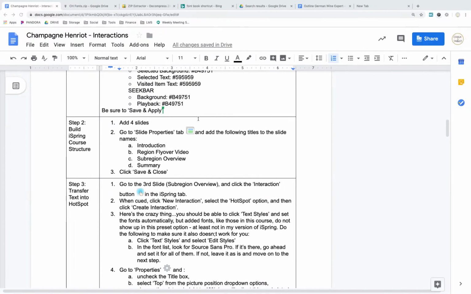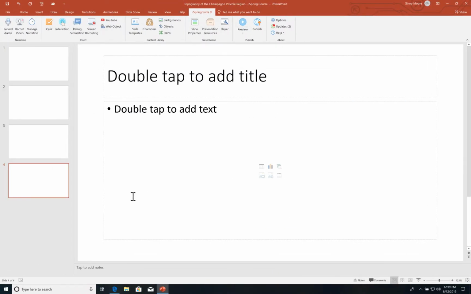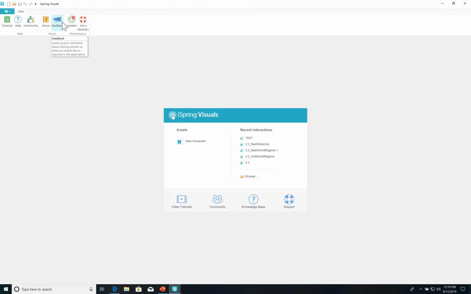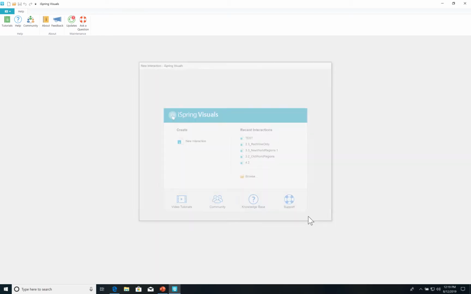Now let's move into step 3, where we're going to transfer the text into the hotspot. This can be pretty tricky, so I've been relatively detailed in this particular document. The first thing is we need to make sure that we're on the right slide, and the slide that's going to be, as we outlined in our slide properties, the hotspot is number 3. So we're going to click Interaction, making sure that we had selected slide 3, and you're going to do New Interaction, and you're going to select Hotspot, Create Interaction.